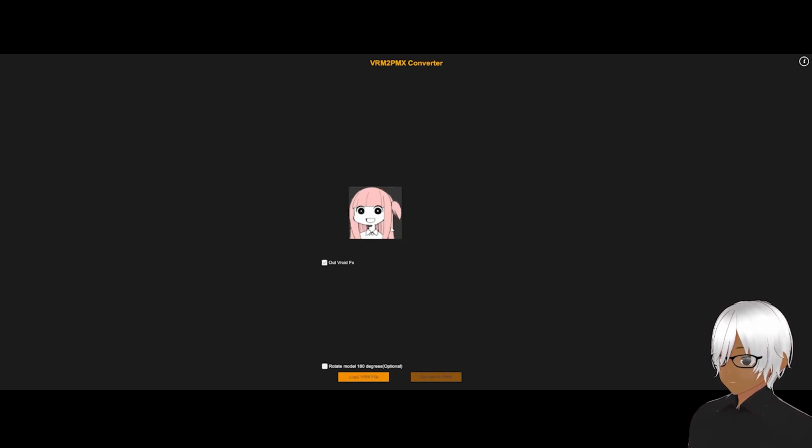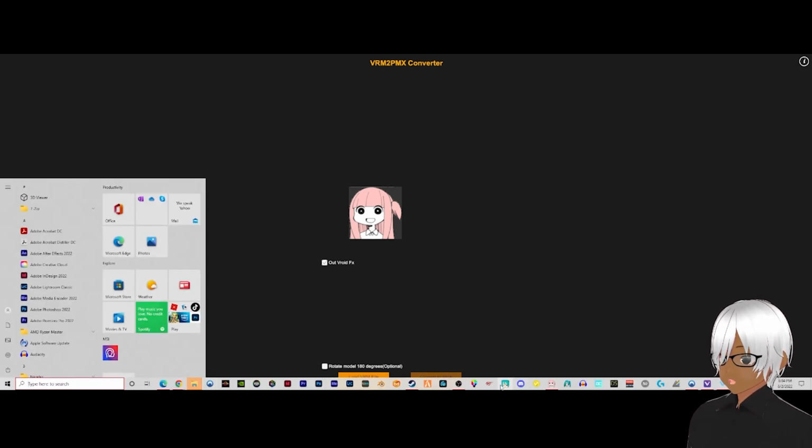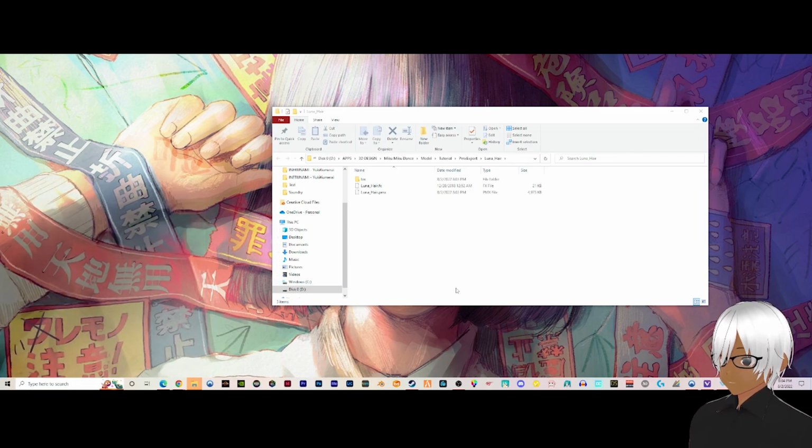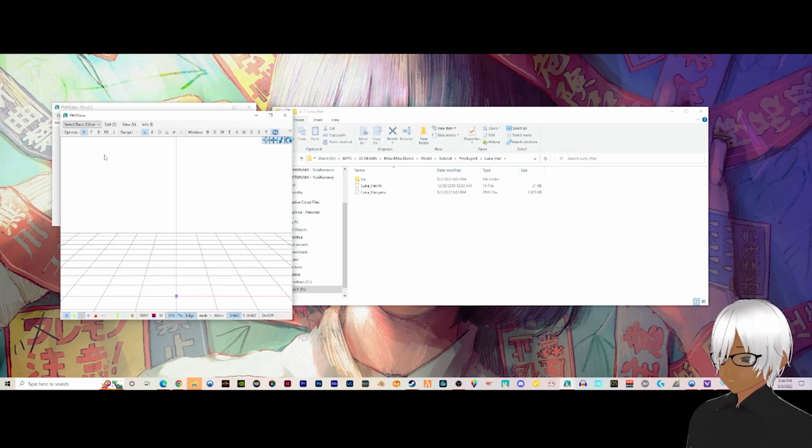All right, and once that one's done, you can click load again, and then load in your other one that has no hair, and do the same process. And if you ever get stuck in this window, you can usually click Windows, and that'll open the taskbar, which allows you to exit out of it. All right, so once you have both models exported from VRM, what you want to go to next is PMX editor.